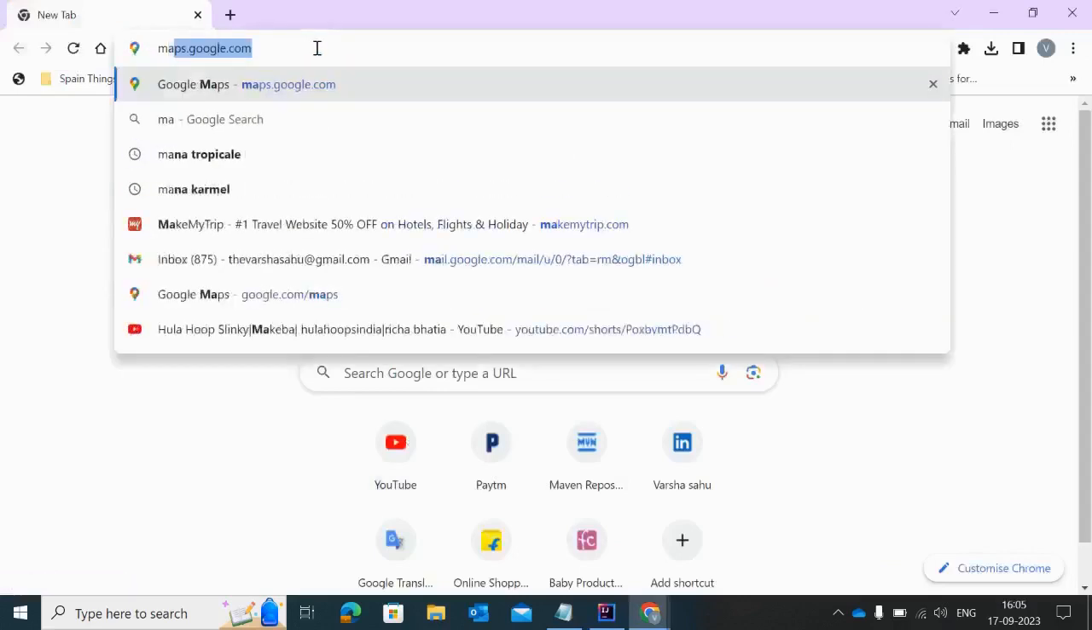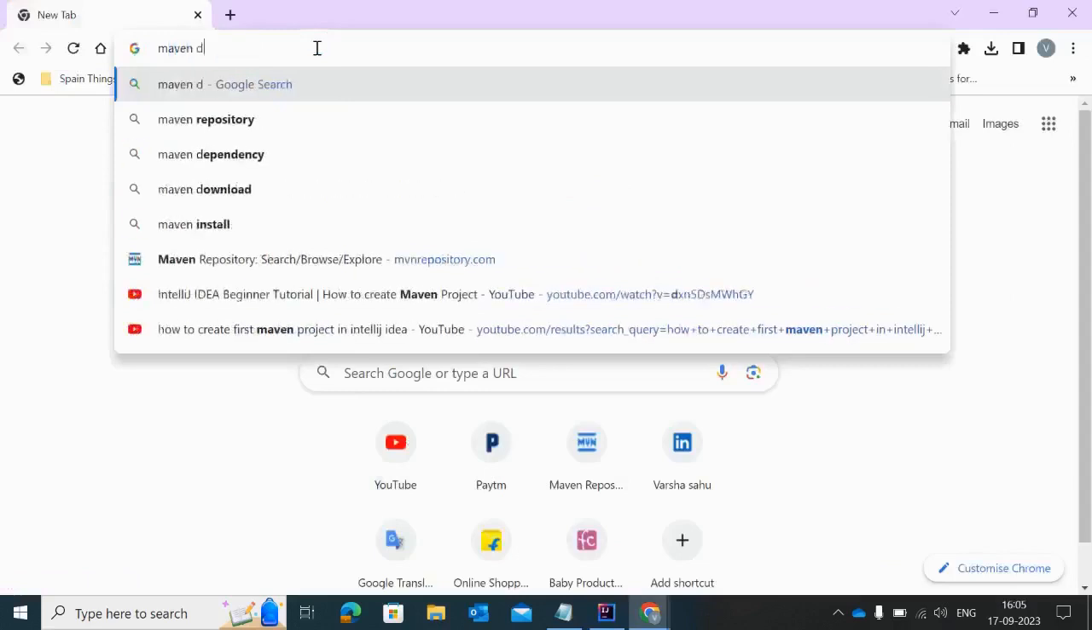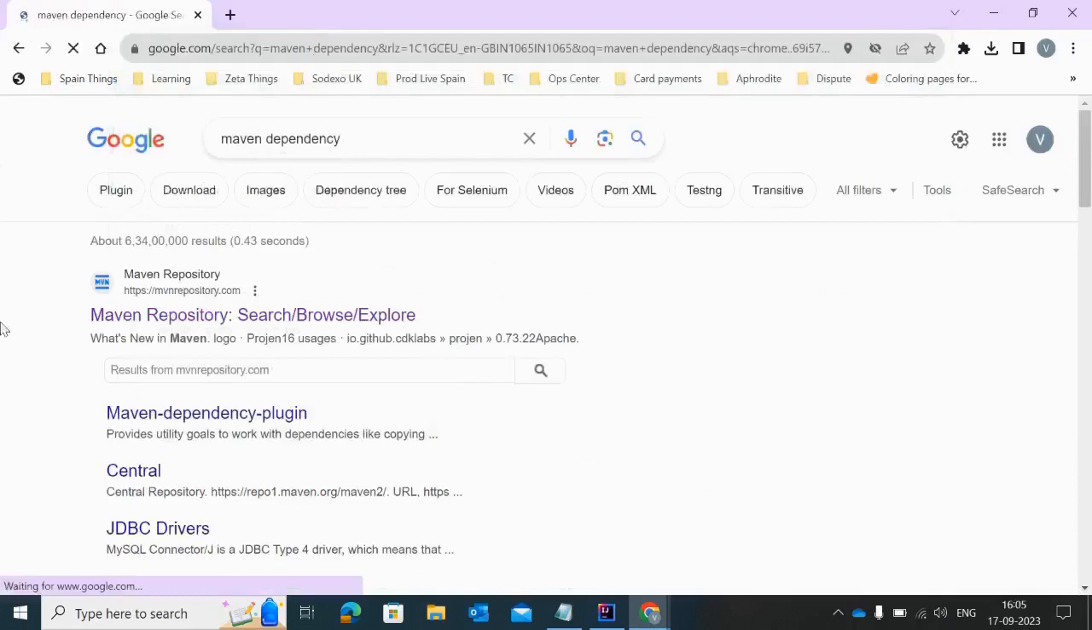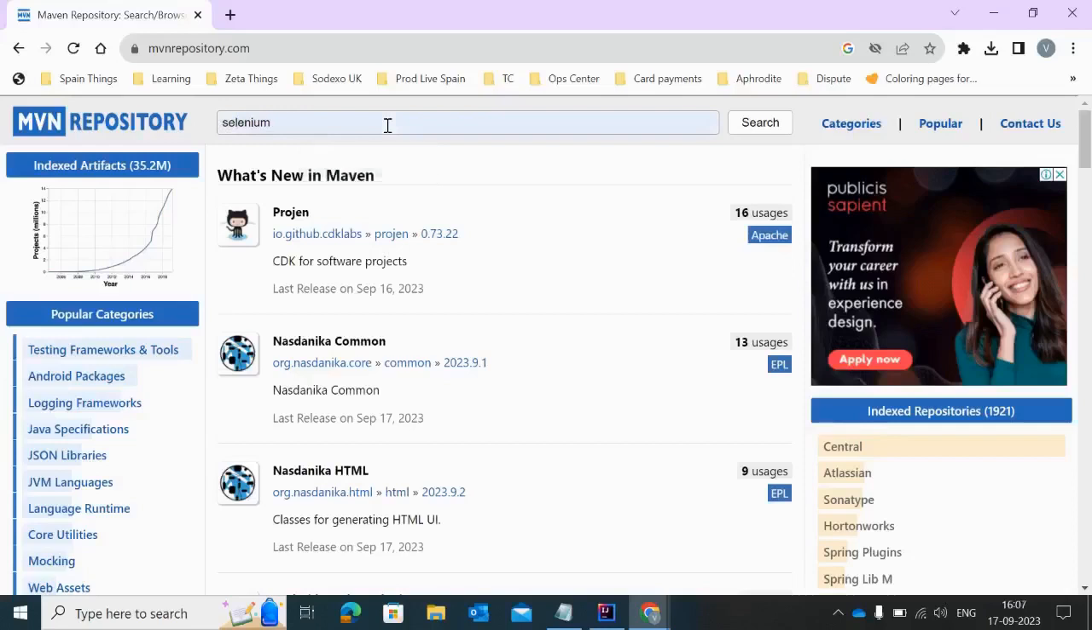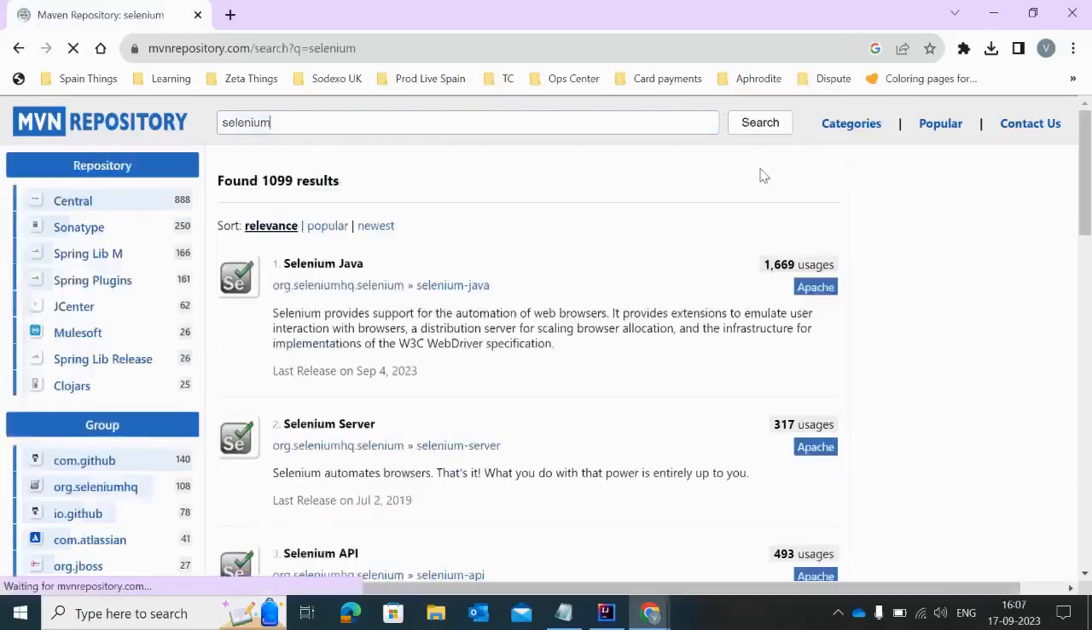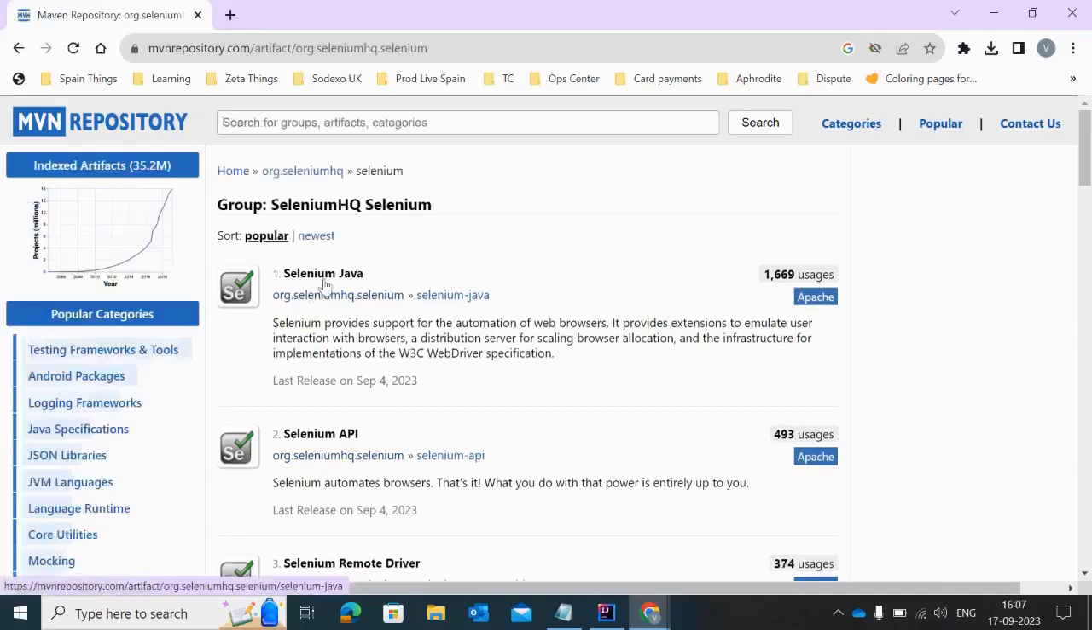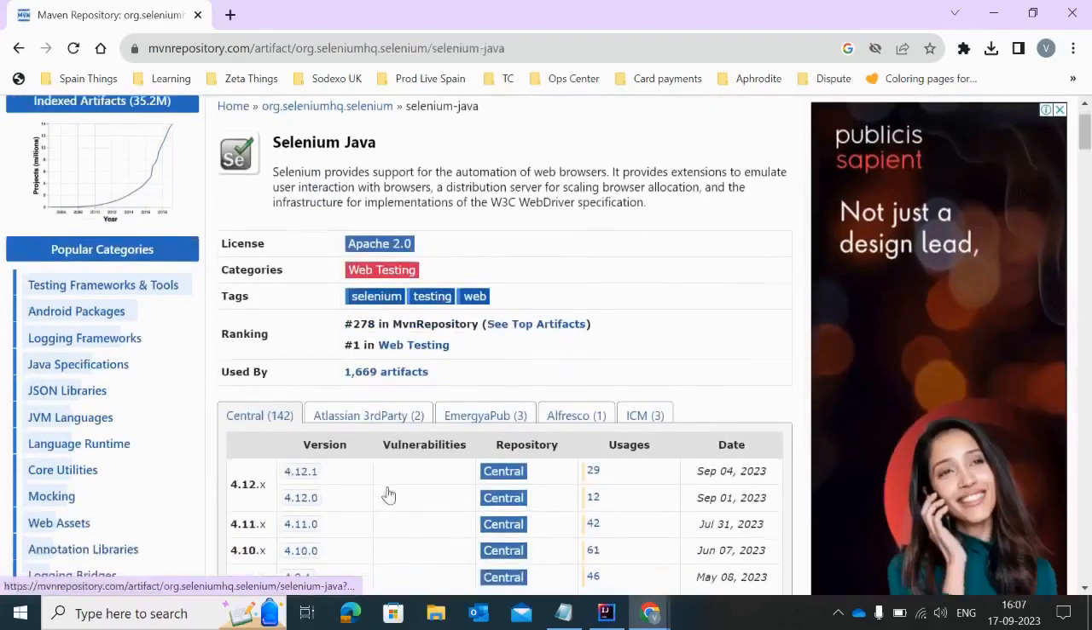Let me tell you. Just simply write Maven dependencies. So this is basically the standard website, mvnrepository.com. From here you can get the dependencies. Simply write Selenium, and let me click on the search button. You can get around 1099 results for Selenium. But first of all, we are going with the first option, Selenium Java. So I'm clicking on this Selenium Java option, and the page is loaded.